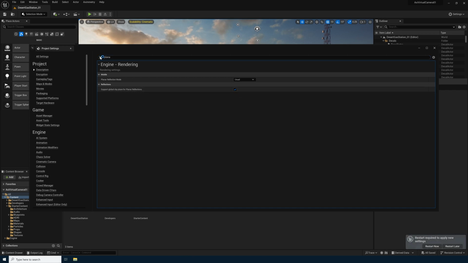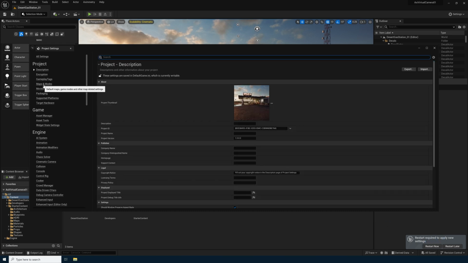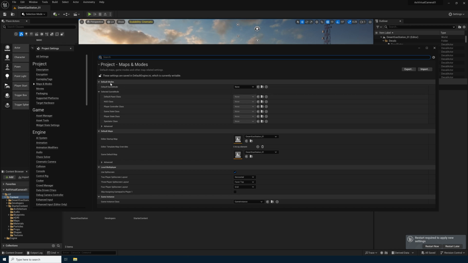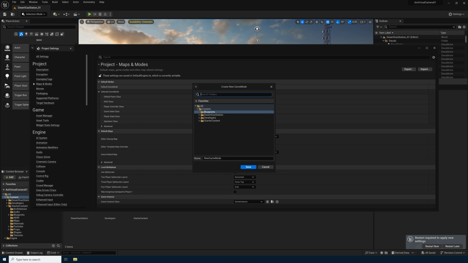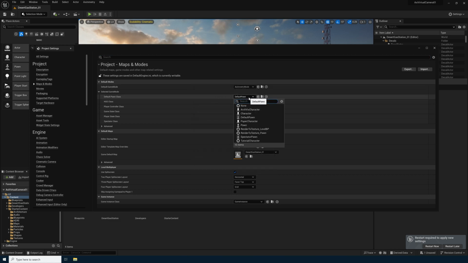Once we change this project setting, you will see a restart required to apply settings in the bottom right hand corner. Before restarting, we need to change a few more settings. Navigate to Maps and Modes on the left hand side of our project settings. Find Default Game Mode and select this little plus sign. Give this custom game mode a name. I will call mine Aximmetry Mode. Select Save. Now for the default pawn class, we'll change this to none.